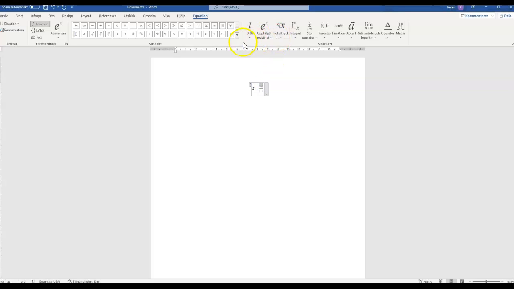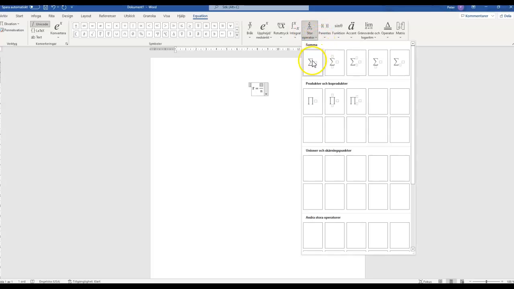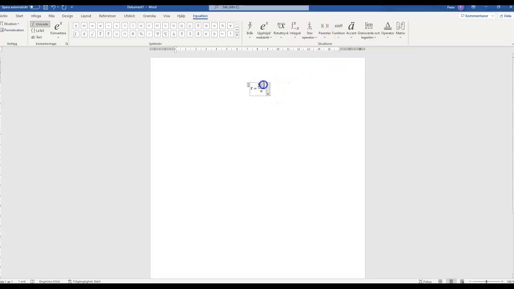Now we want to also add the sum sign to the top, but we can make the bottom one n first to signify the number of values. And so we want to make this the sum. We choose then the operator here. And here's the sum sign.